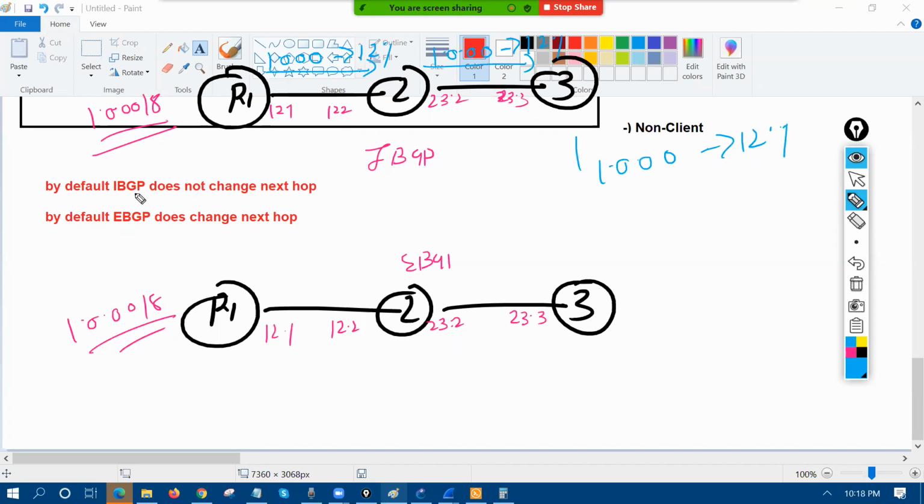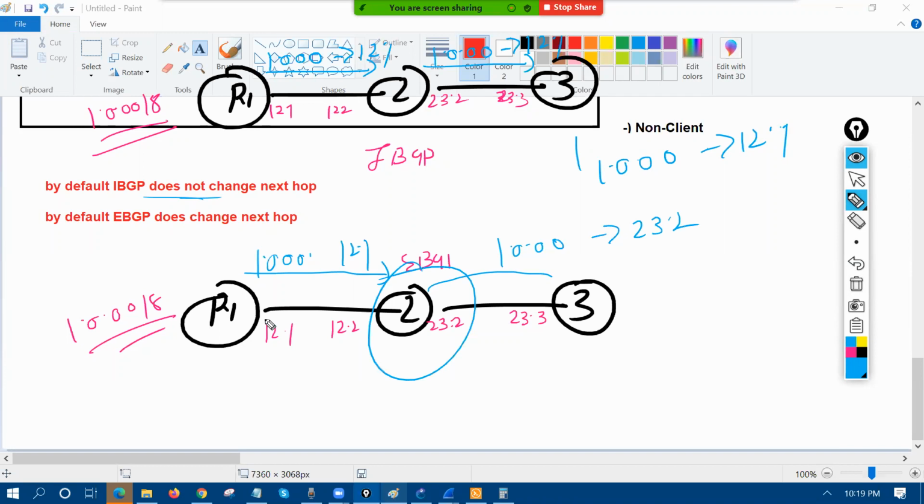iBGP does not change the next hop. When R2 sends this update to R3, it never changes the next hop. But when R1 sends the update to R2, the next hop will be 12.1. And when R2 sends this update to an eBGP neighbor, the next hop will be 23.2, because R2 will modify the next hop. That's why I'm saying that by default, eBGP does change the next hop.